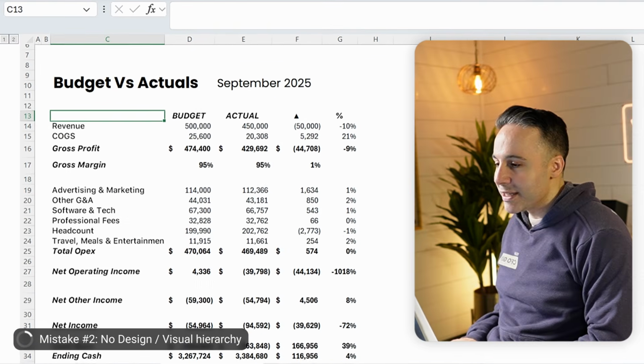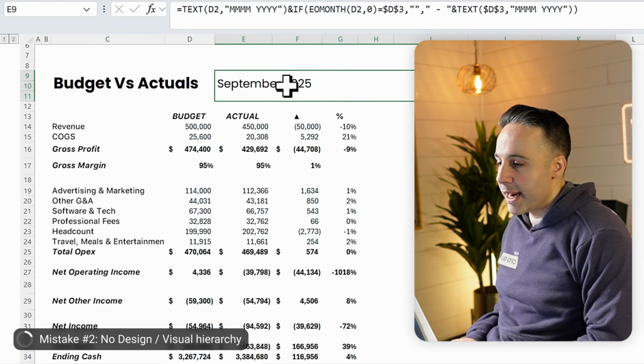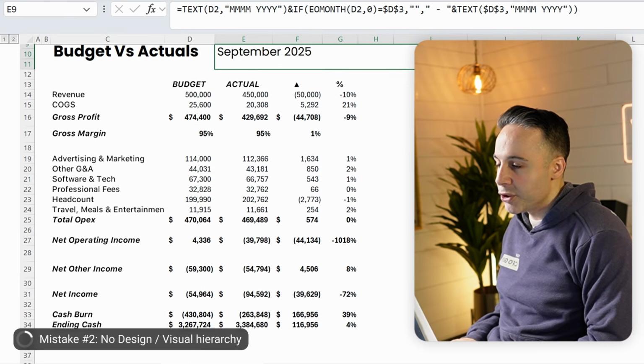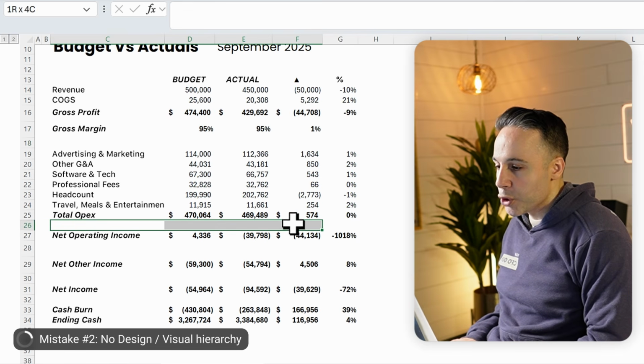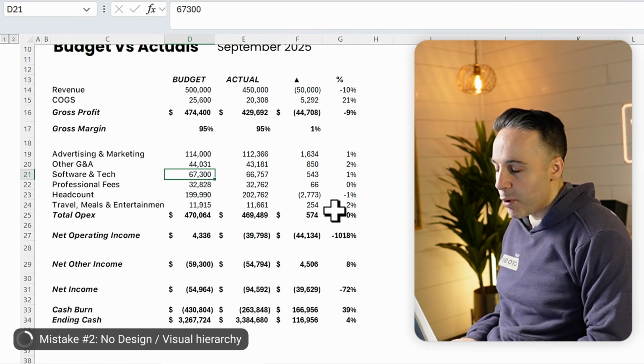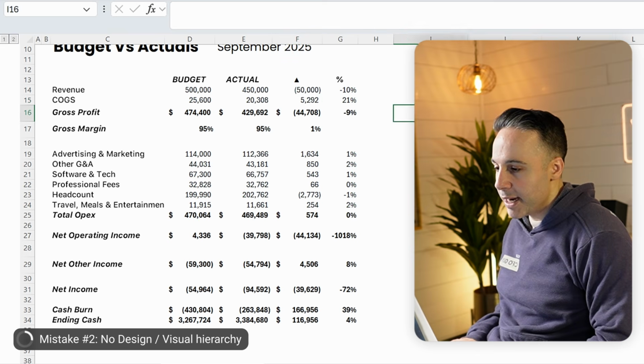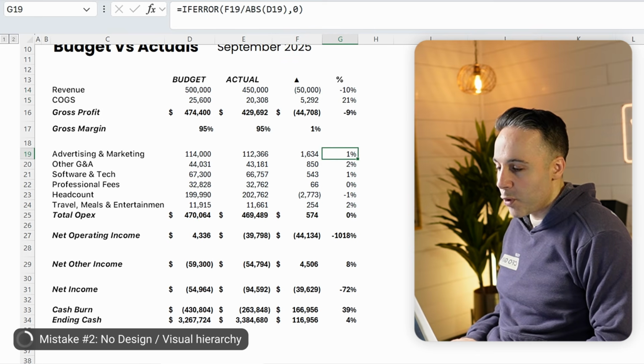Over here, you can see that now I have a proper title and I can understand the actual period that this relates to. And now I created some spacing between some key sections, and I also bolded the information over here. But most importantly, I also have number formatting. So this is a normal number. I can see in parentheses if it is a minus, and then I have the percentages formatted over here.